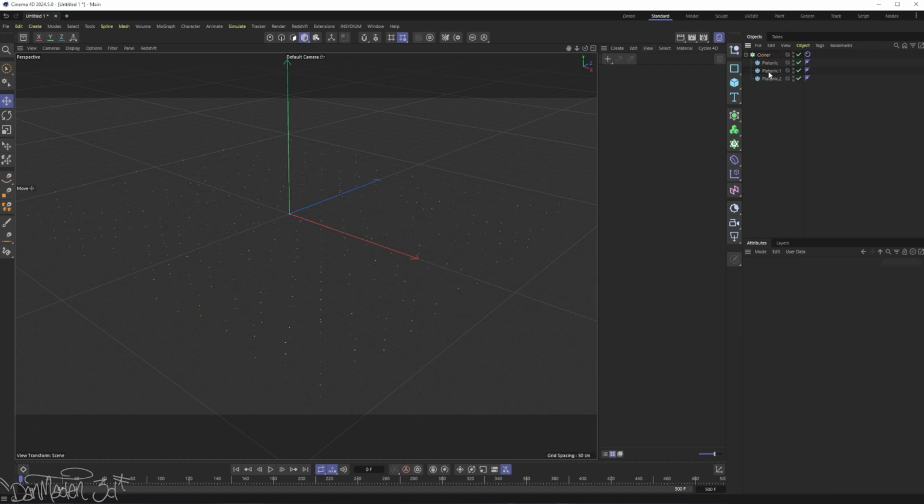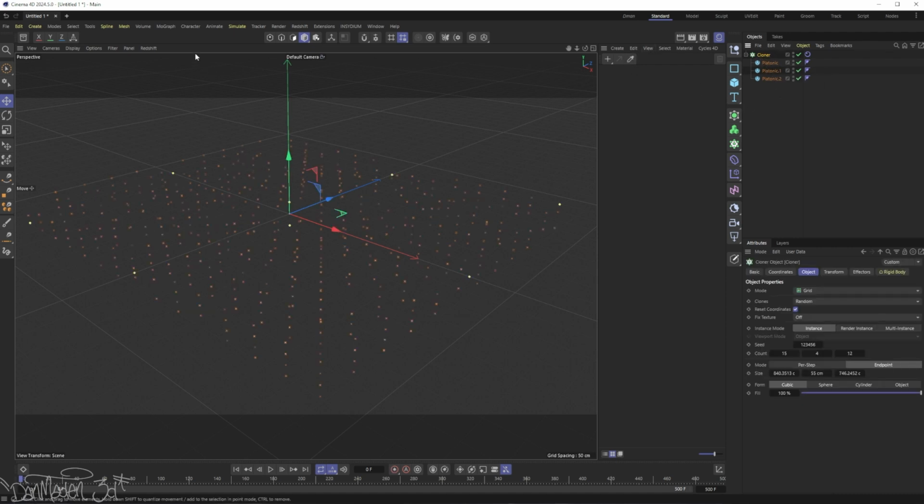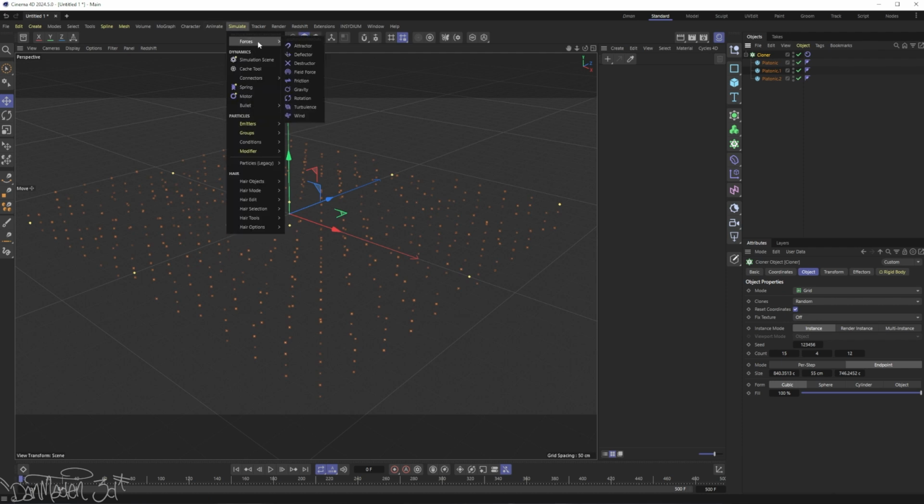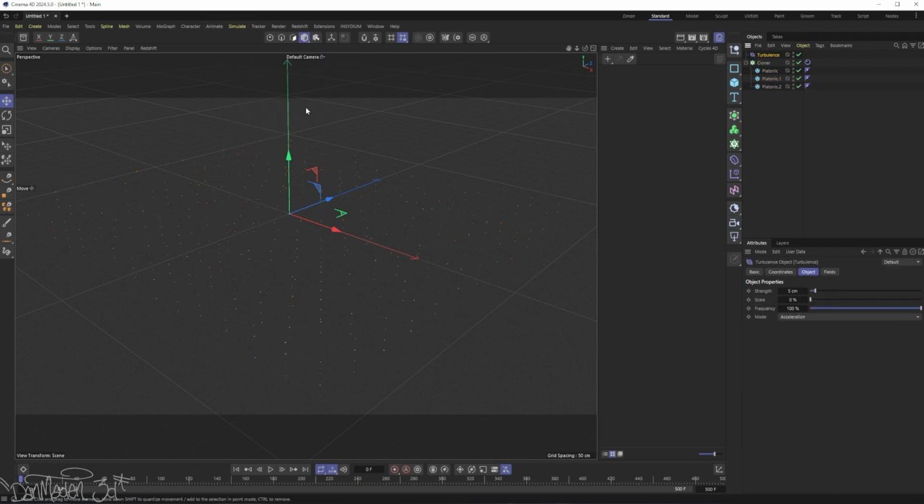The best way of doing that, to get the chaotic movement of a fly, is to add some simple turbulence. So with our cloner selected, I'm going to come over to our simulate tab, go to forces and add a turbulence. I'm not going to touch anything on the turbulence settings yet. We're just going to see what it looks like from default.